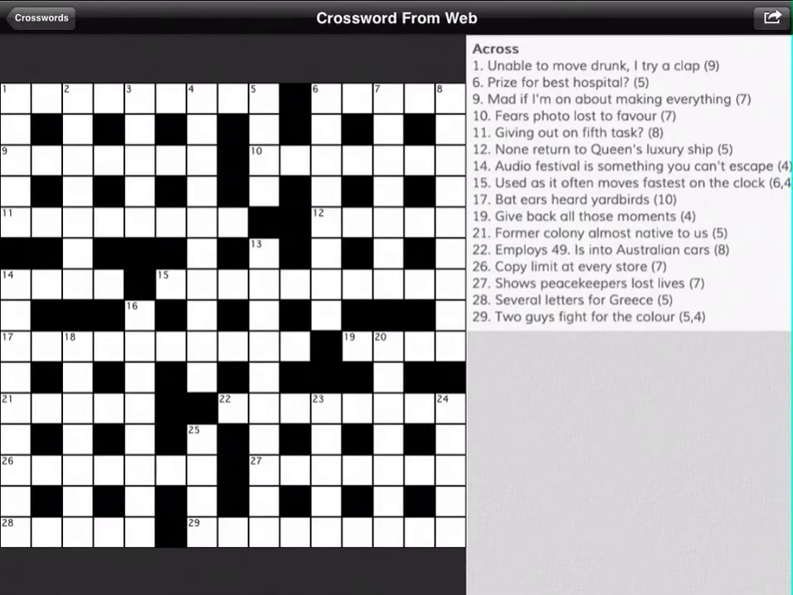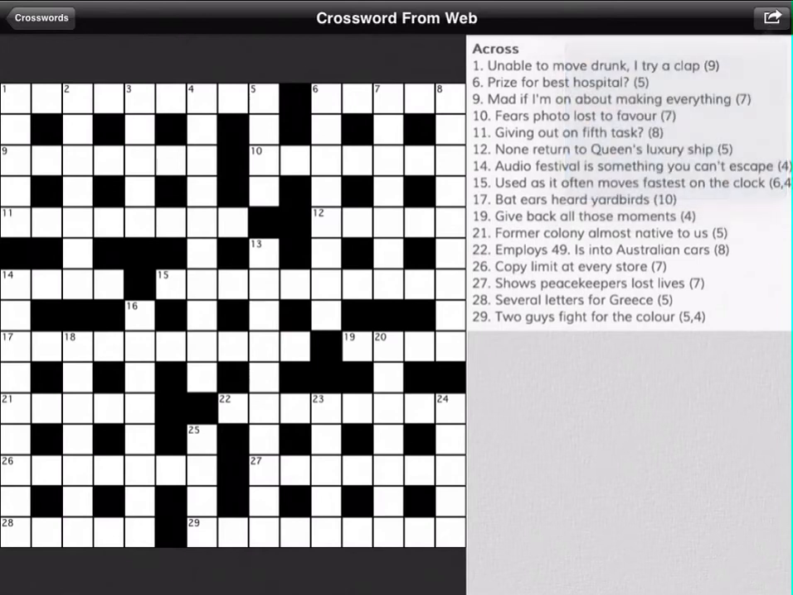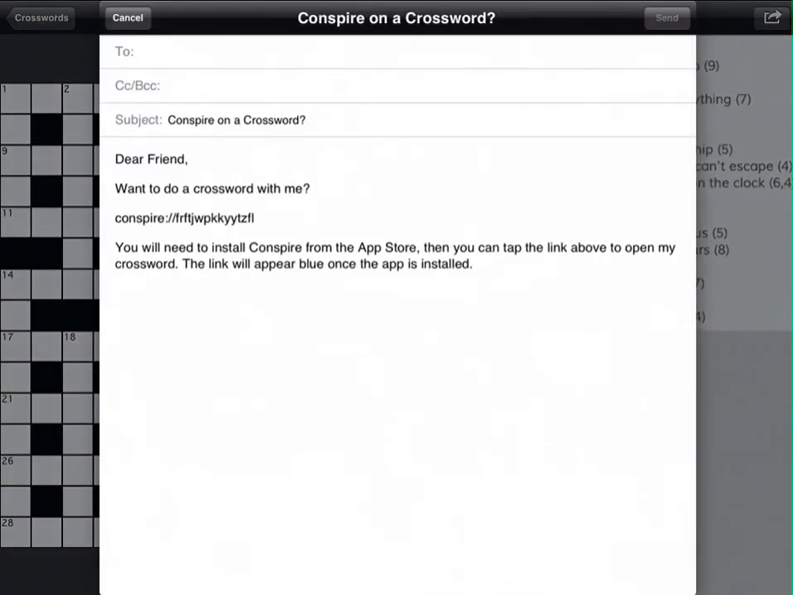Okay, so that's finished. While that's happened, an identifier has been copied from the server back onto this device that I can use to invite other people to work on this crossword with me. So if I go back into the action menu, I can now invite a friend. So if I tap invite, an email interface appears.